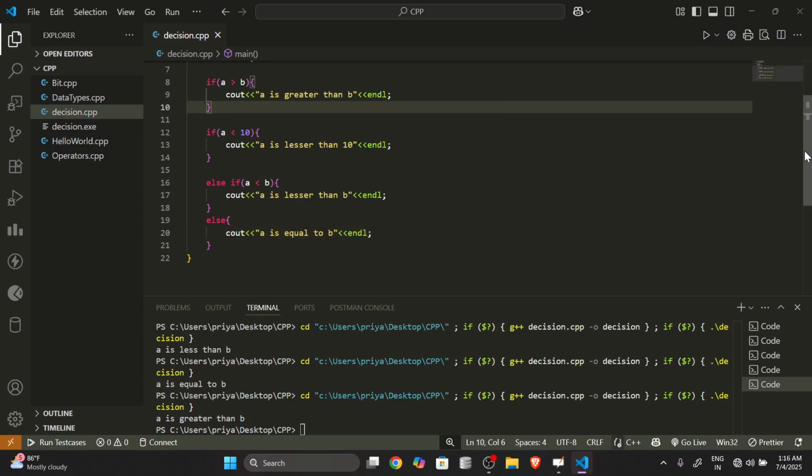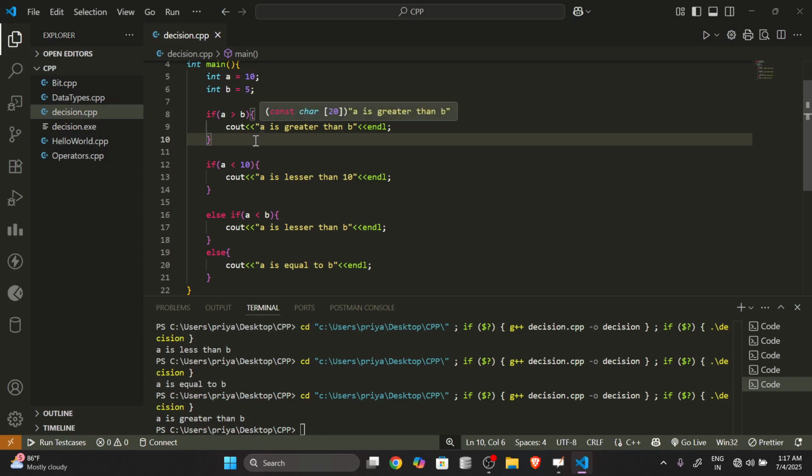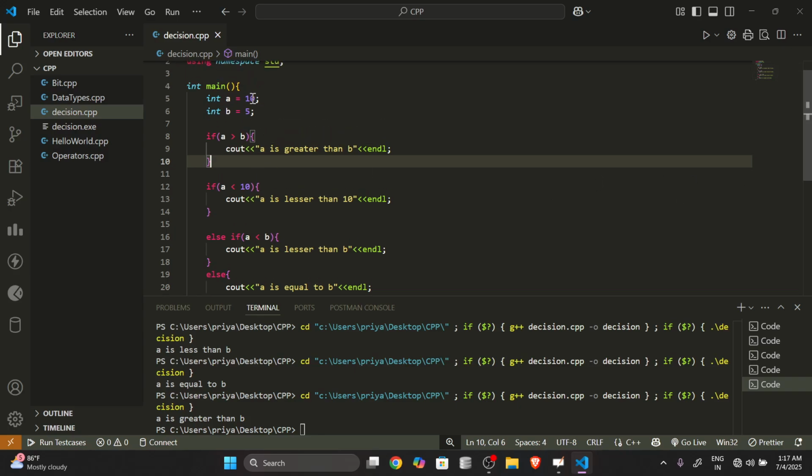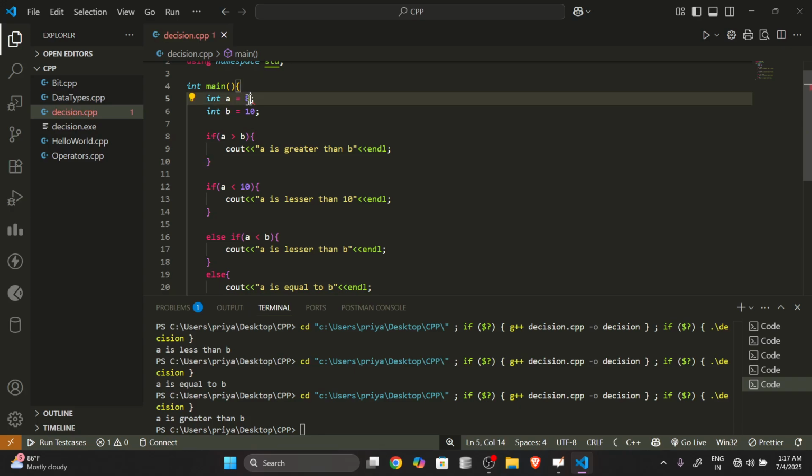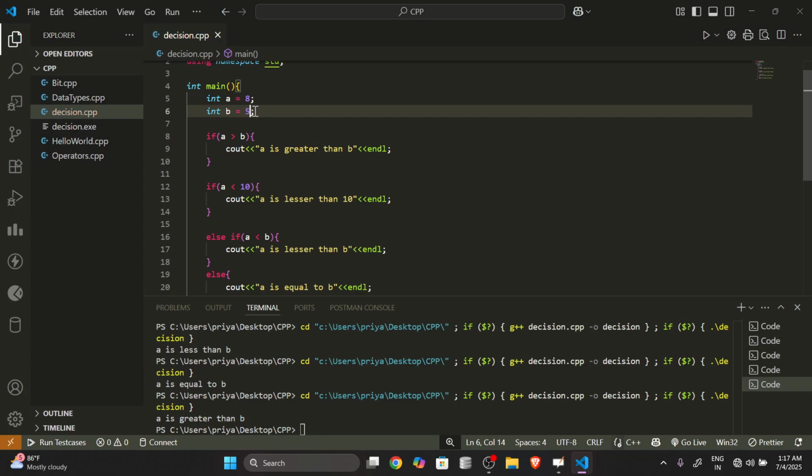So if we try to execute this, what happens upon execution is that we have given the values. Let's change the values. Let's say a is 8 and b is 5. Now the condition of the first if statement is true, right? The value of a is 8, which is obviously greater than the value of b, which is 5. So this statement gets printed, which is "a is greater than b".